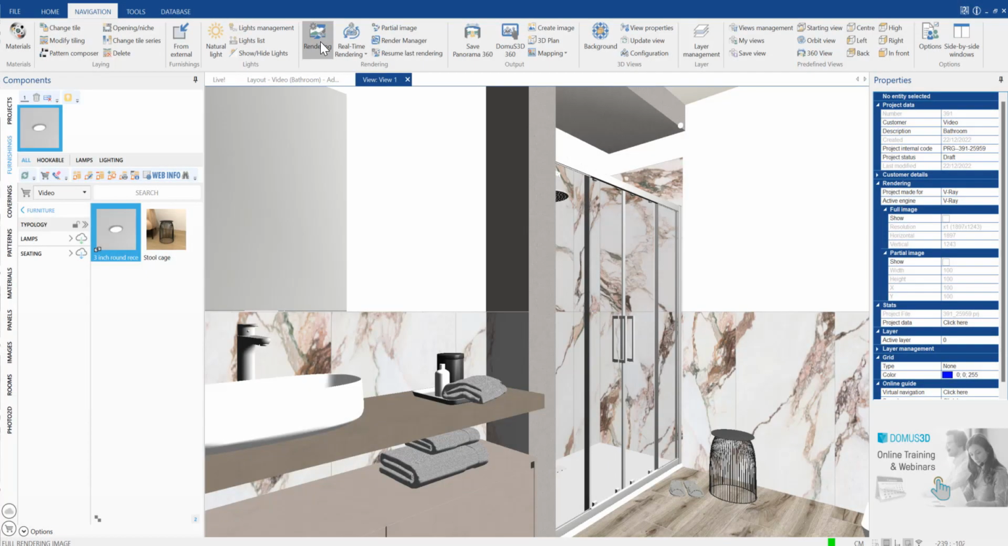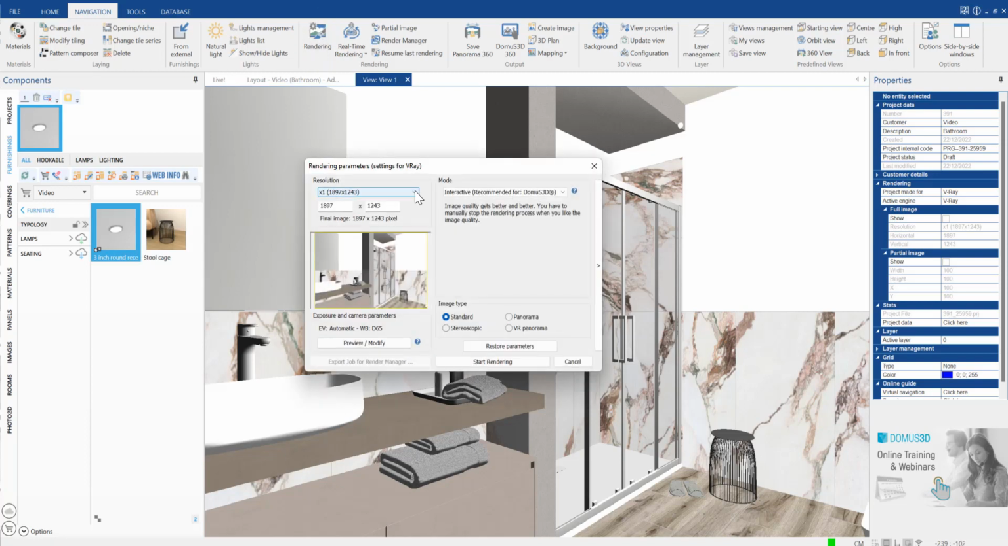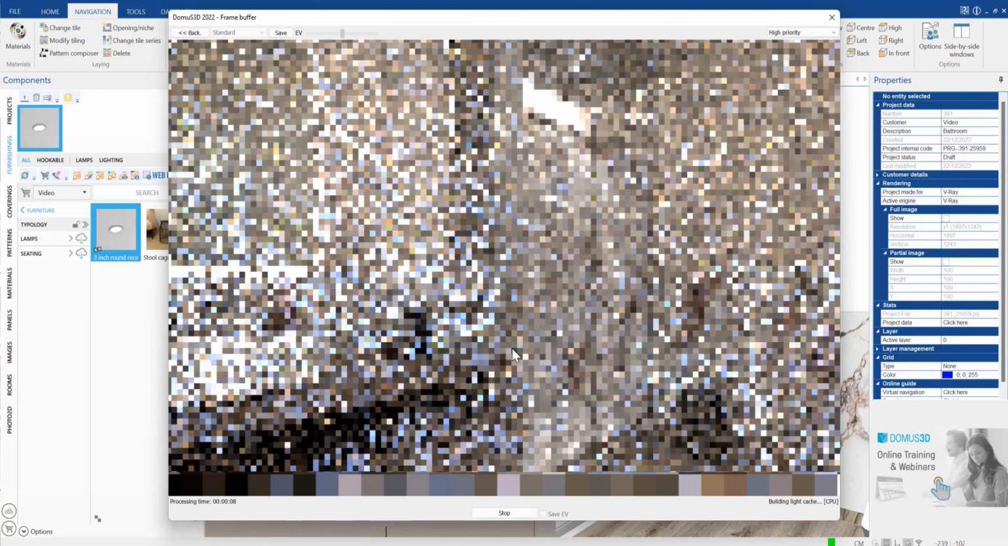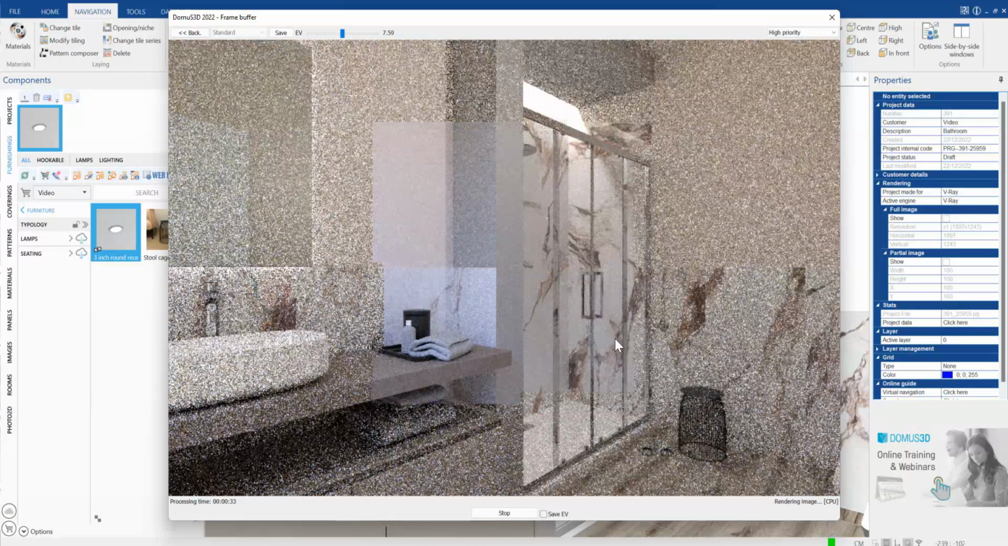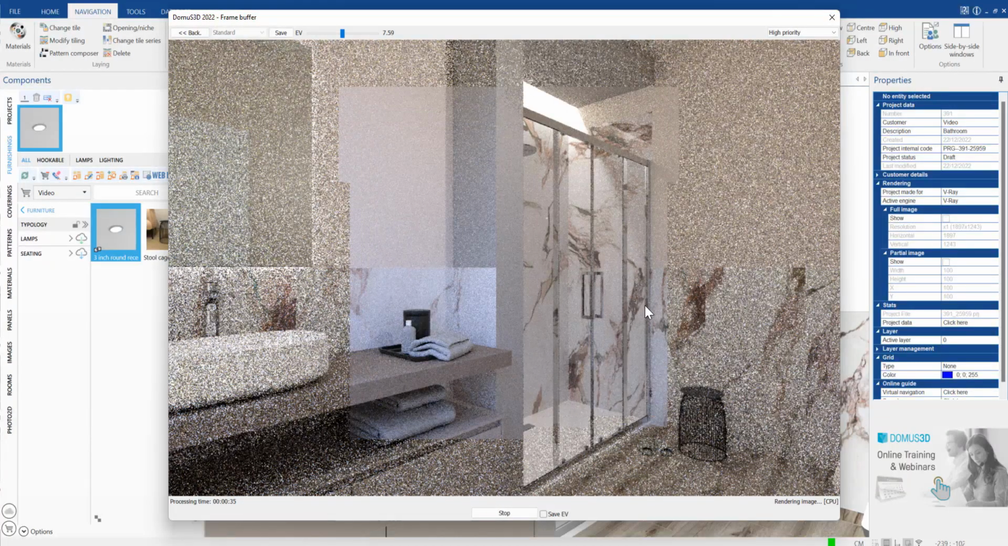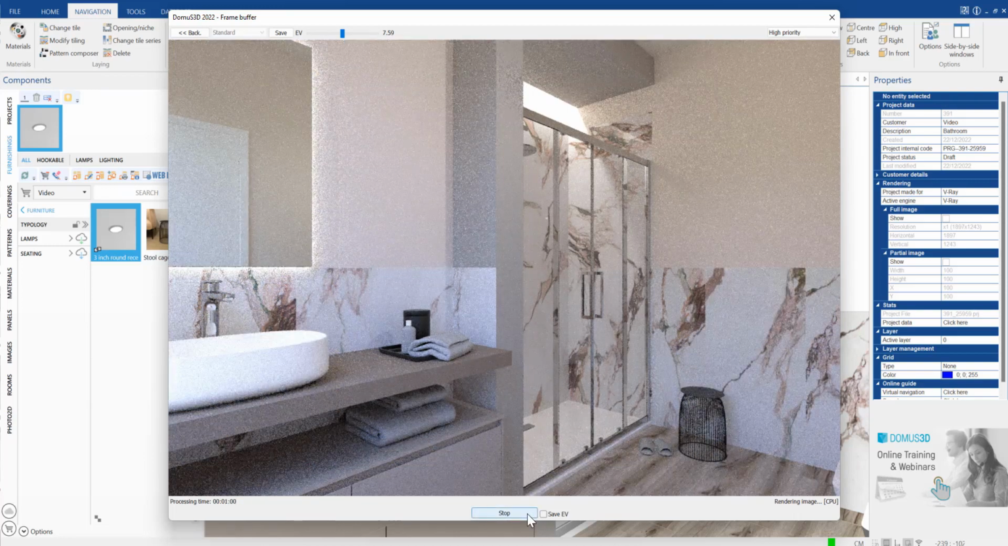Returning to virtual navigation window, we can click on Start Rendering. In just a few minutes, the image starts taking shape. We can stop the processing once the desired quality is reached.